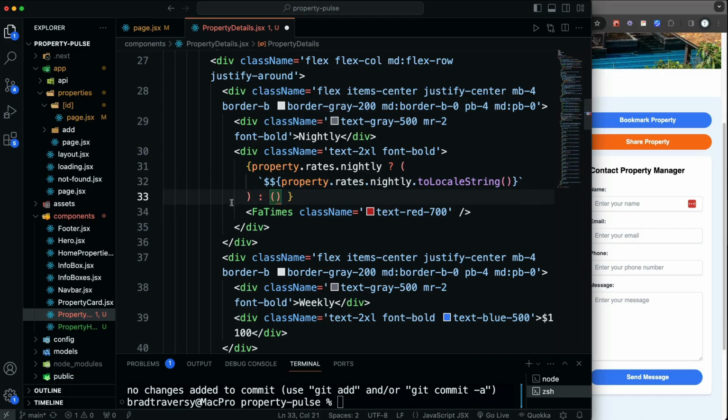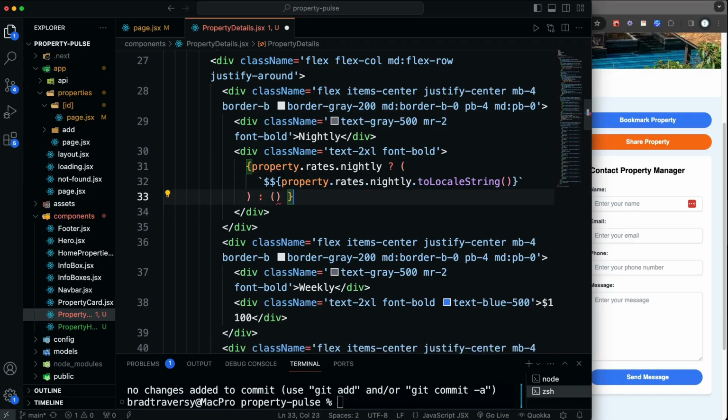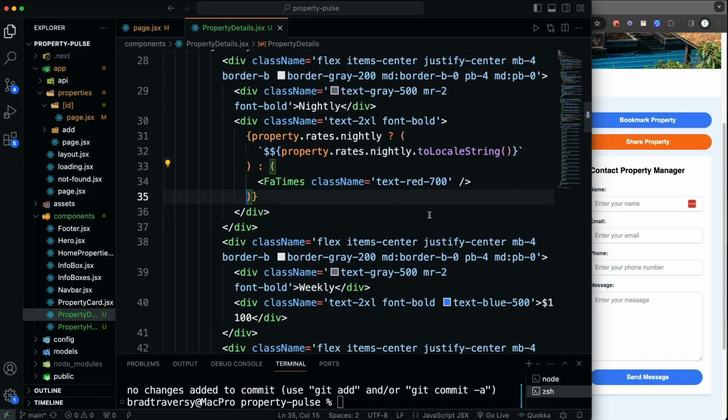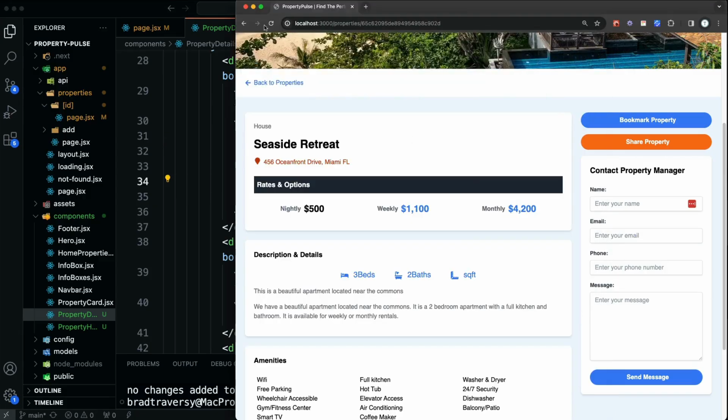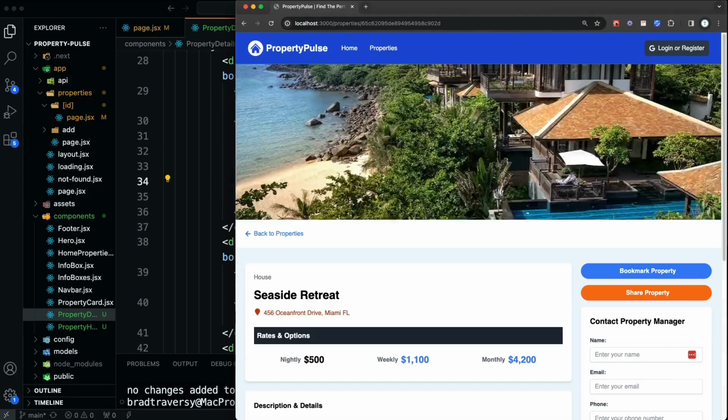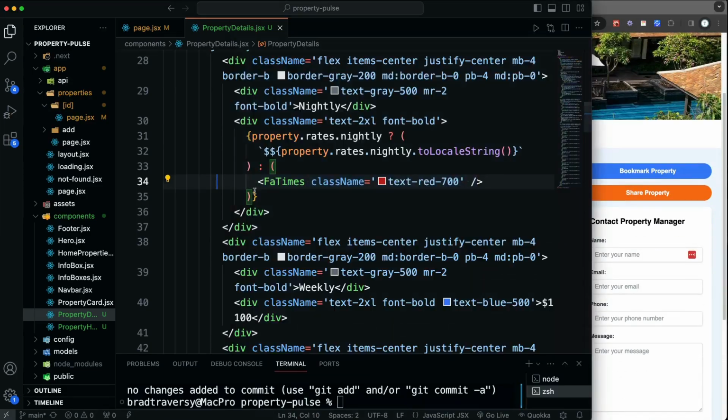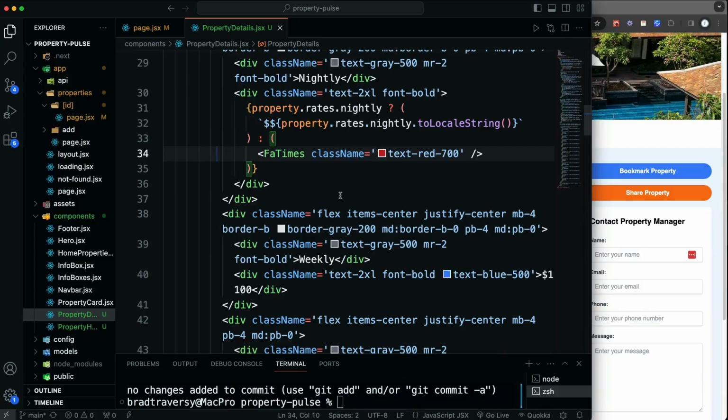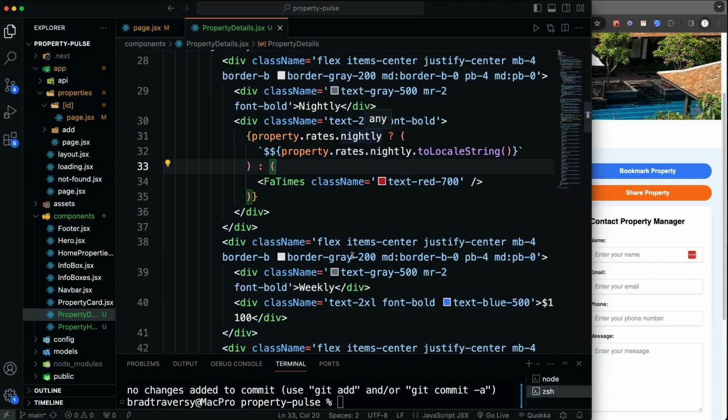and then that's where we're going to have this X icon, because that means that there is no nightly. So if there's a nightly, we're going to show it. If not, we're going to show a red X. So this one does have a nightly. Why is it black? Did I... it should be blue, I believe.